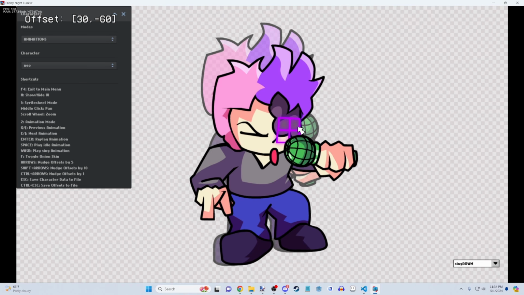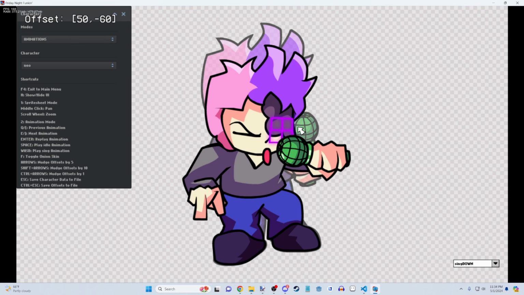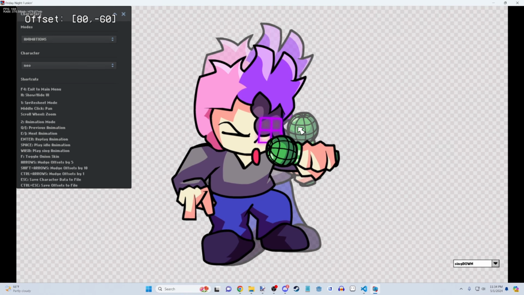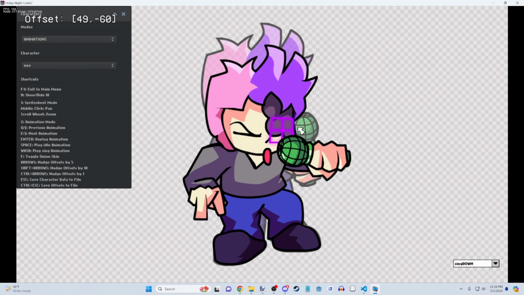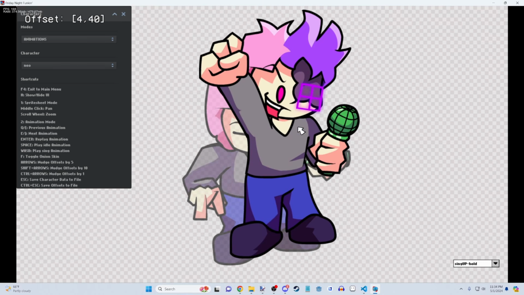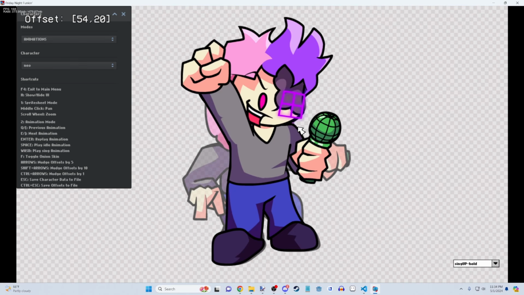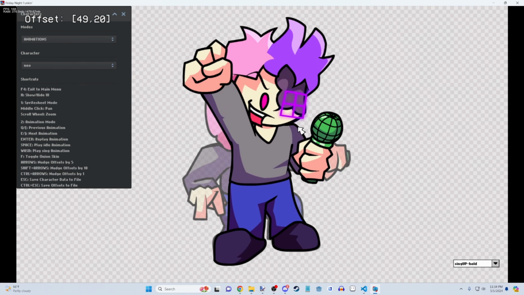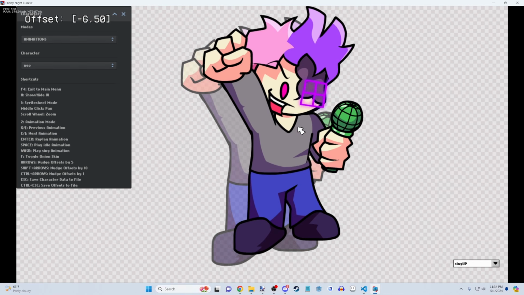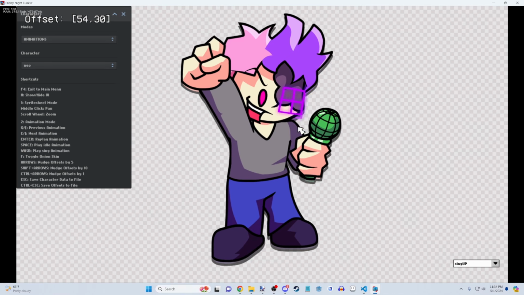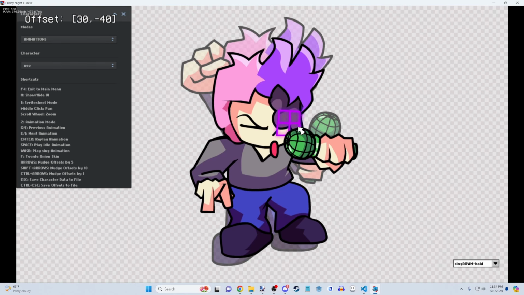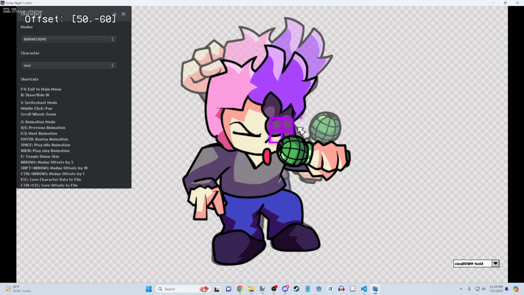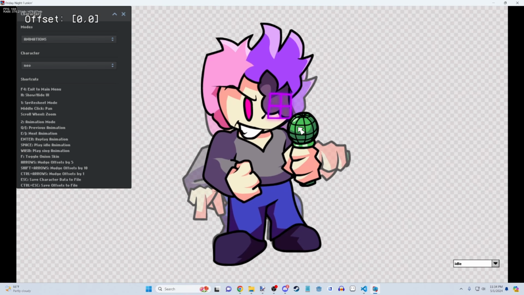You can use the arrow keys to move them. Hold shift to move them further, or control to move them more precisely. So then just move on to the next one. Line up the feet. I think I'm pretty happy with this. Line up the feet again. Of course, line up the feet.